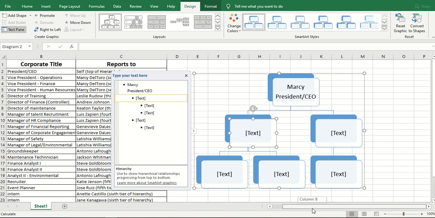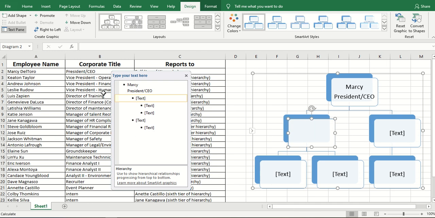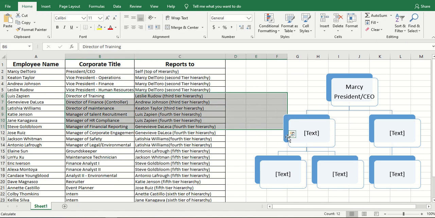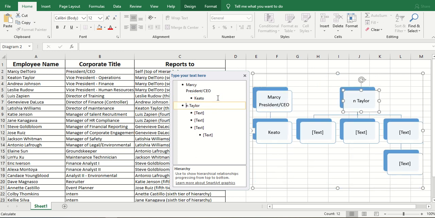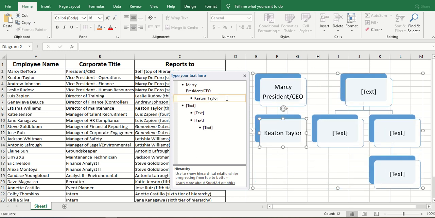Now we just slide over and we see that Keaton Taylor reports to Marcy. So we've got to put him in first. Whoopsie, sorry, I'm grabbing a whole bunch of stuff. So we're going to put Keaton Taylor in here, and then Keaton's job title, whoops, I've got a typo. And then Keaton's job title is VP Operations. Great.